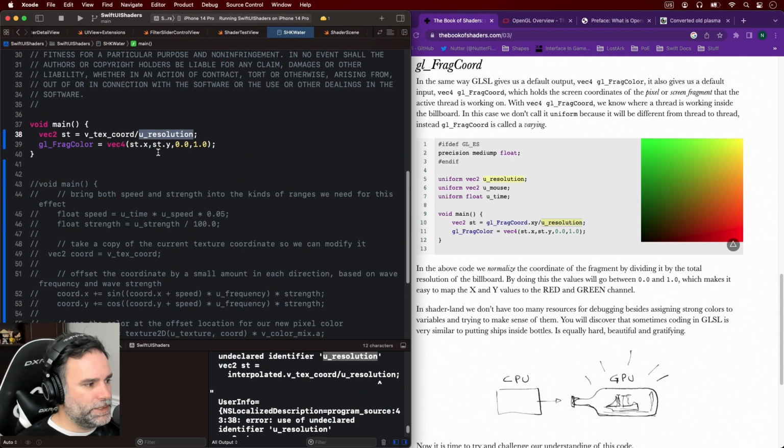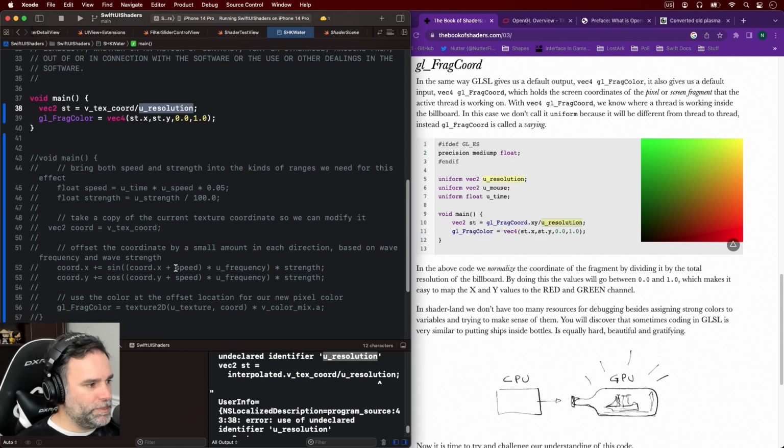Yeah, I'm guessing it just doesn't. Vec2 chord, take a copy of the current texture chord so we can modify it. Chord X plus speed, UX. Okay, so in this case, he's changing the X and Y to be a value that's different. And that's why the wave shape is able to do what it does.